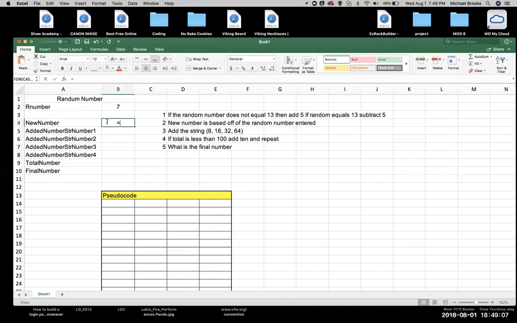So it equals 13 plus 5, right? Yes. No. If it does not equal 13, then add 5 to the random number. Oh, so it would be 12. 7 plus 5. Right, so now we have 12. Step 1's now been completed. The new number is based off of the random number entered. So this is the new number of 12.